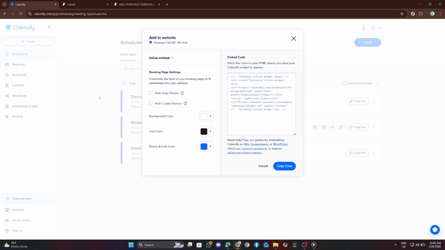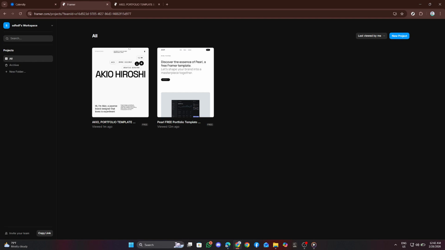It is important to ensure you have copied the entire code, as any missing part may prevent the embed from functioning correctly. Now, navigate to framer.com in a new tab. Once the page loads, click on New Project to start a fresh project. If you already have a project in mind, you can select that instead.